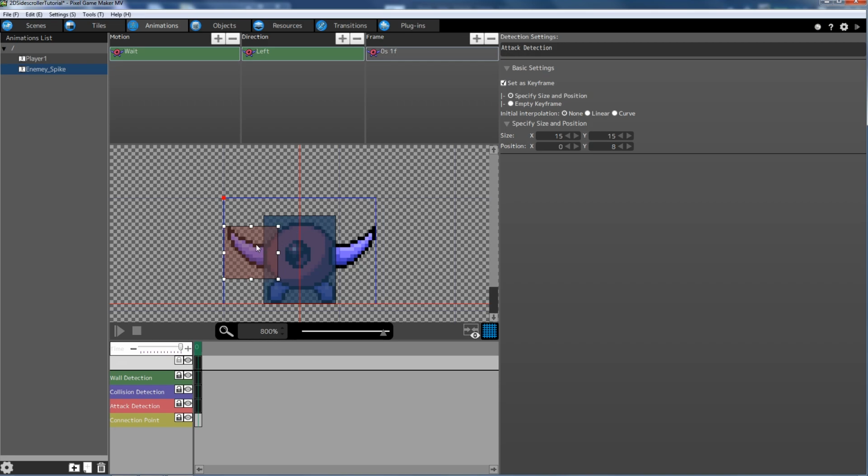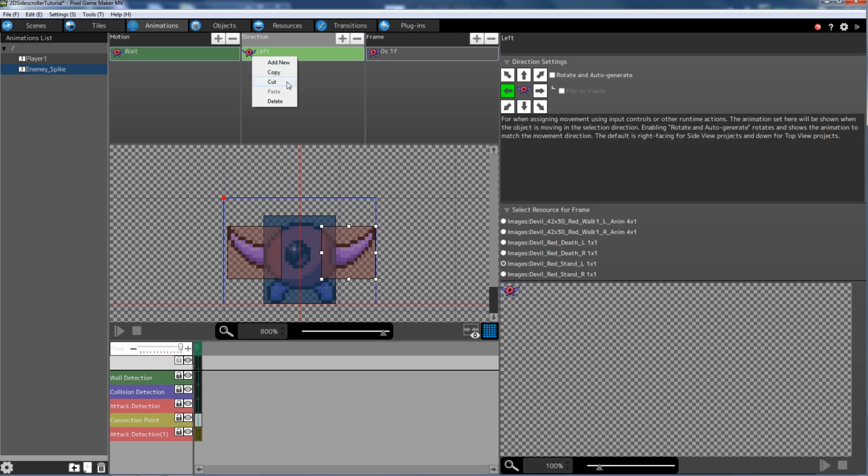Perfect. Actually, might just... yeah, there we go. Alright. And we want to put another one over on the other side as well. And the way we do that is just by right-clicking on the attack detection down here. We go copy, and we're going to go paste. And now we can actually move this attack detection over to the other side. Wonderful. Now we're going to copy this, and we're going to paste it.